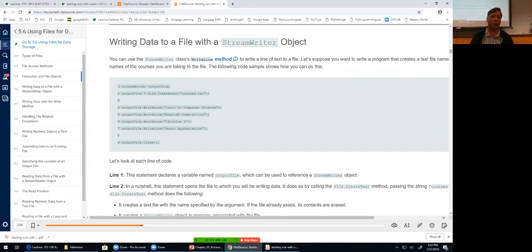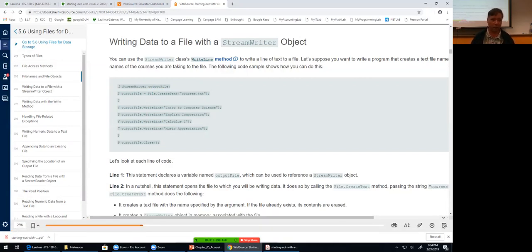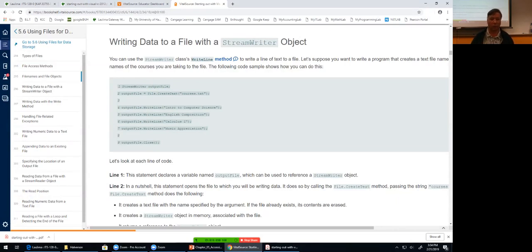There's a couple of ways that we can do this. This is for writing, and we can attach the file using this. This is a class. It's a static class, so it's a method for us to use, and it connects this output file object variable that we just created to this file called courses.txt. It's the create text method, as opposed to the append text method. Create text method will actually create a brand new file.